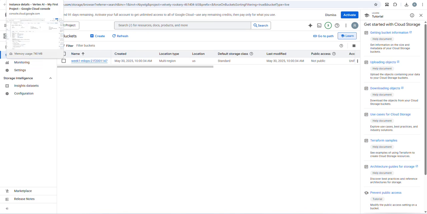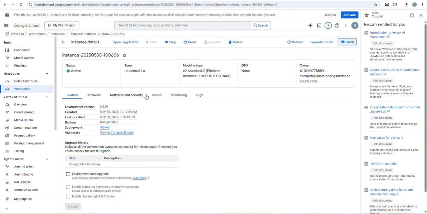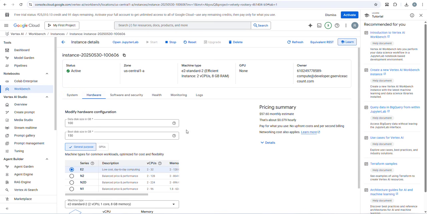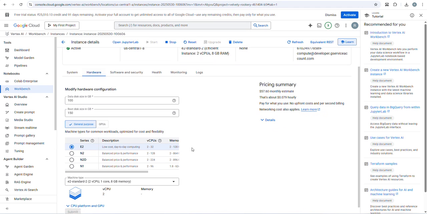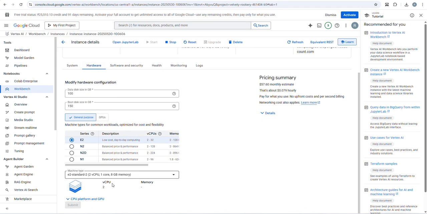And after this, I have set up Vertex AI Workbench by enabling the Vertex AI Workbench API. Here are the instance details. The zone is US Central 1A, and the machine type which I'm using for this assignment is E2 Standard 2, which uses 8 GB RAM and 2 vCPUs. Now I'm not using any GPU, and here are all the details from when this instance was created. In the hardware, I'm using a data disk size of 100 GB and a boot disk size of 150 GB, and the machine type is E2.